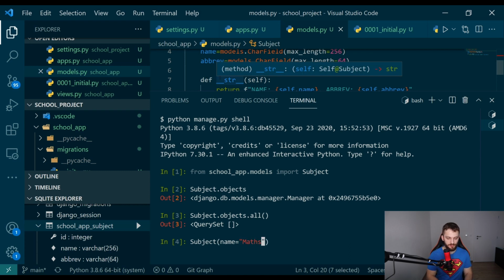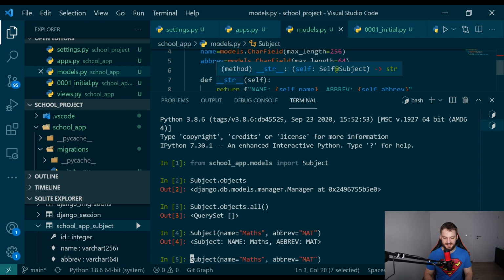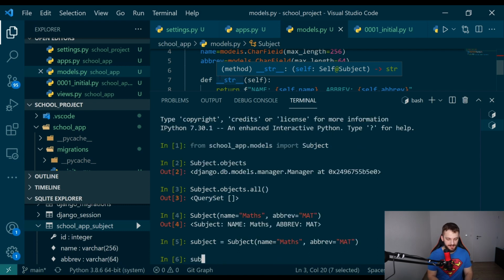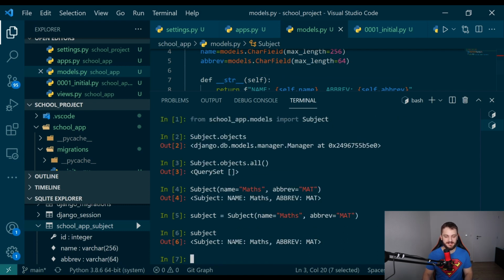For example, I'm going to insert a maths subject with the abbreviation, let's say, math. This will create an object and I will assign this object to a subject. You can traverse through the history using up and down arrows. So right now my subject has the name maths and the abbreviation maths. Remember the __str__ function. Thanks to this function, I can now output it like this.